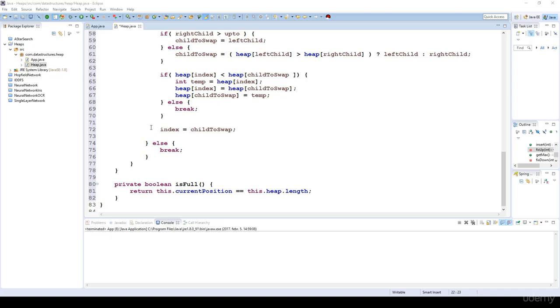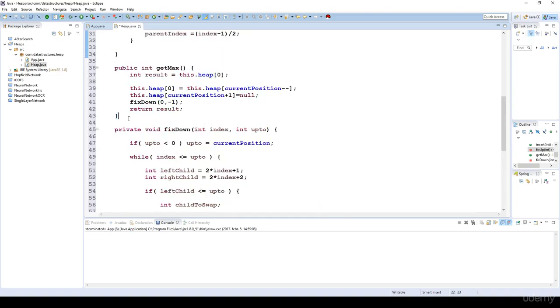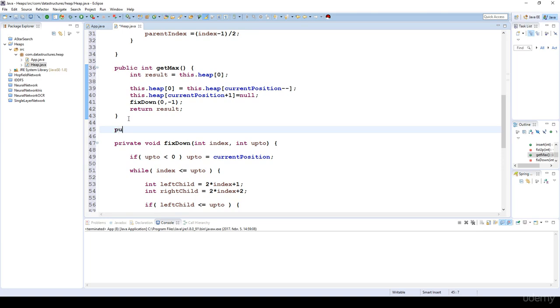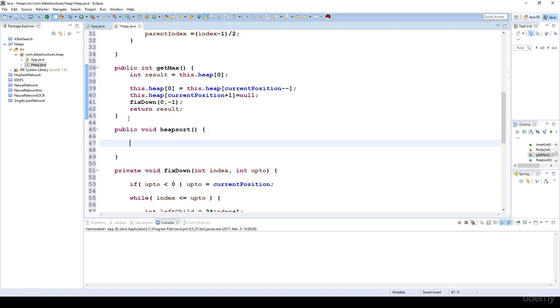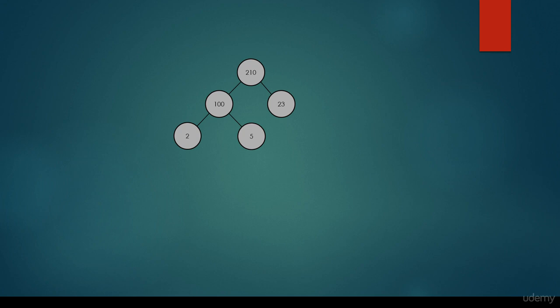Hi, in this lecture we are going to talk about heap sort. So I'm going to have the method public void heapSort, and basically we just have to iterate through all the items. Let's take a look at how it works.